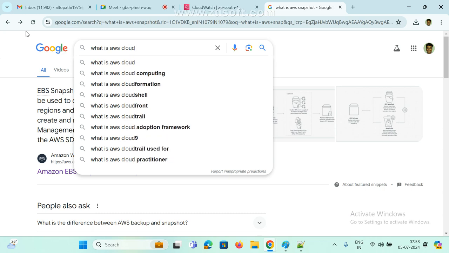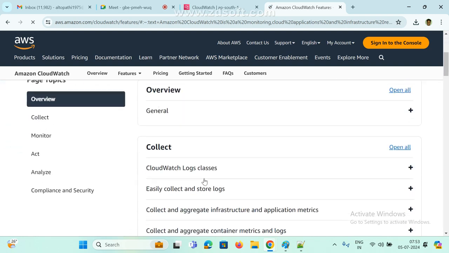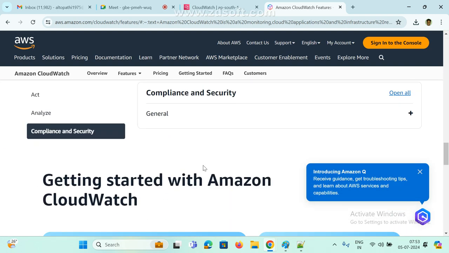AWS CloudWatch. If you click on AWS CloudWatch, see here, Amazon CloudWatch is a monitoring and management service that provides data and actionable insights for AWS, on-premises, hybrid, or other environments, whatever you want. This is the official document. Whatever you want, we can get it. So how to get it? There are many things we can configure.